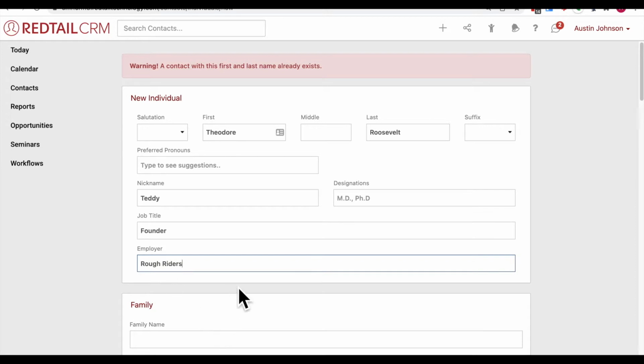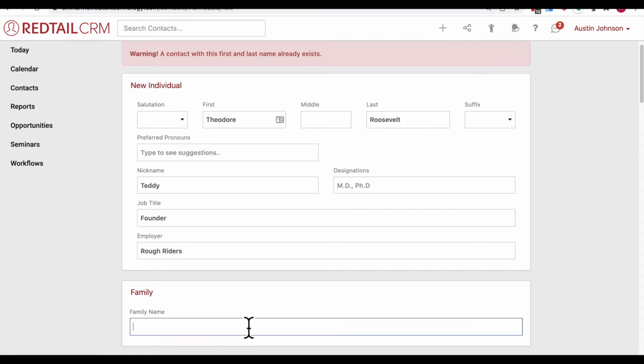Continuing along, the next field to fill in is the family name. Common examples of the family name might include something like the Roosevelt family, or Mr. and Mrs. Roosevelt, or Mr. Teddy Roosevelt. It's important to note that when entering the family name, you should use the family name for how you would address this household formally. Think about if you were filling out their address on an envelope, or addressing them in a letter, or sending them a broadcast email. How would you want to address this contact? That's what you should enter in as the family name.